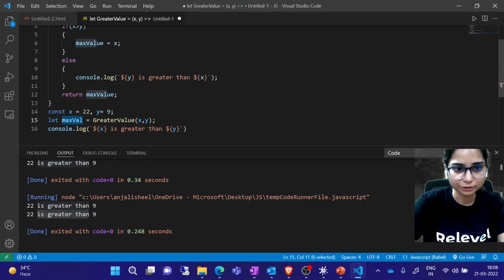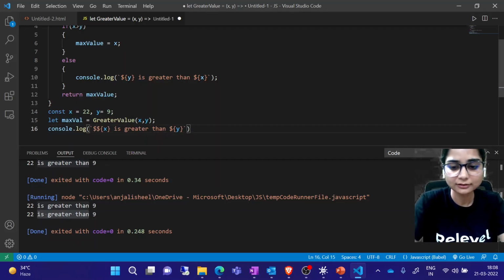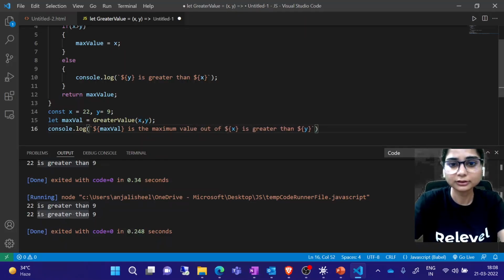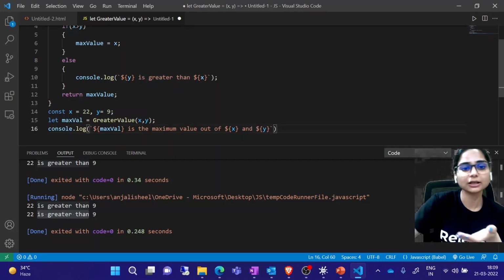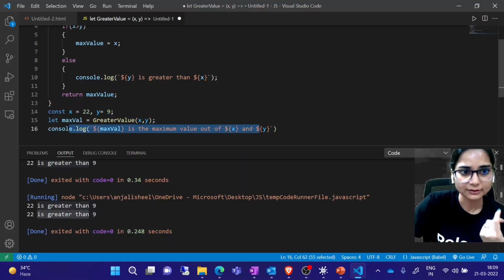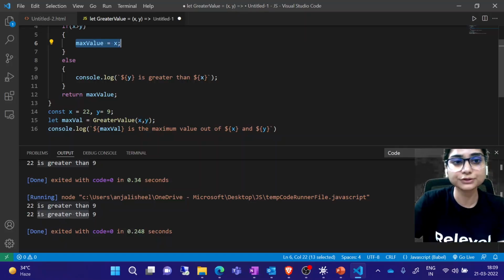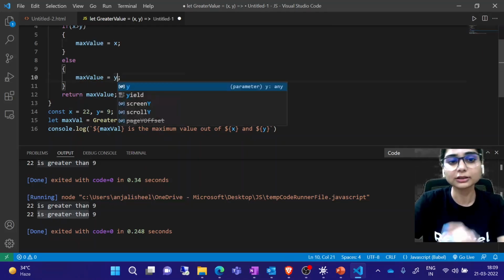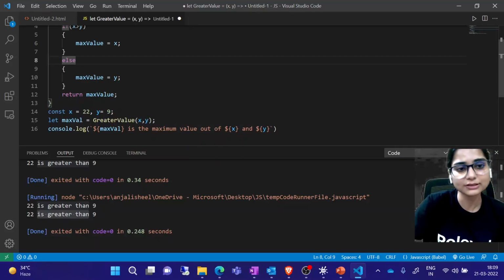I'll be changing this statement to some extent, okay? So we will say max val is the maximum value out of x and y. Just to explain how the values are getting updated, I am making the changes here. What I was doing: if x is greater than y, we set that value to max value. Otherwise, this max value is going to be set to y, correct? Because the else part was saying y is going to be greater than x.